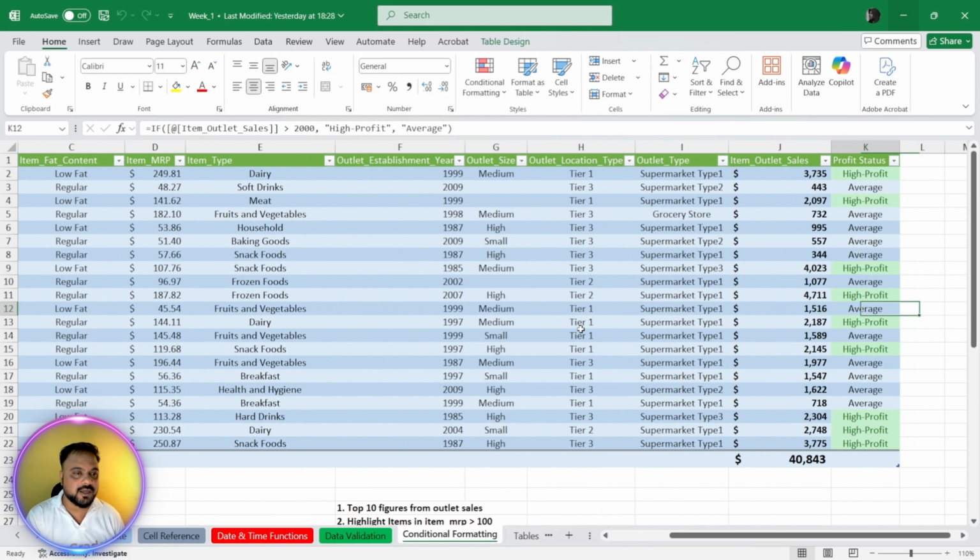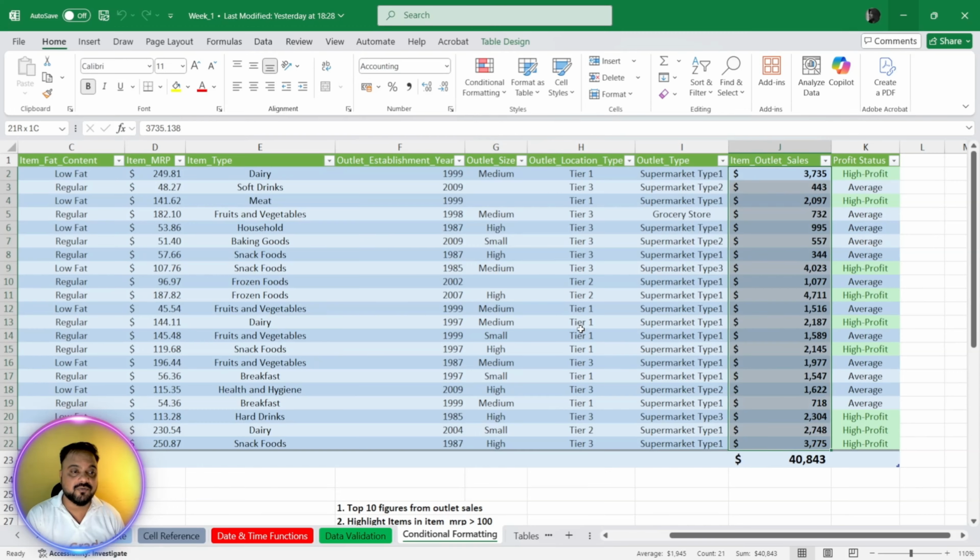You can see it's already highlighted with something. This is the outlet sales column. I have a mini data set where I can show you the entire grocery-related data. We have a column by the name of item outlet sales. Now the question is to get the top 10 figures from outlet sales. My boss said, okay, show me the top 10 figures.